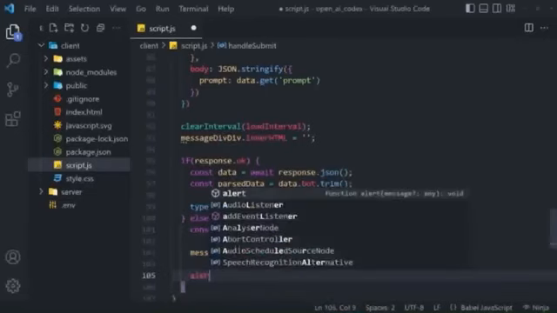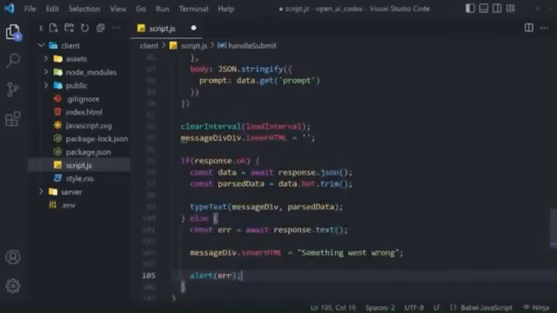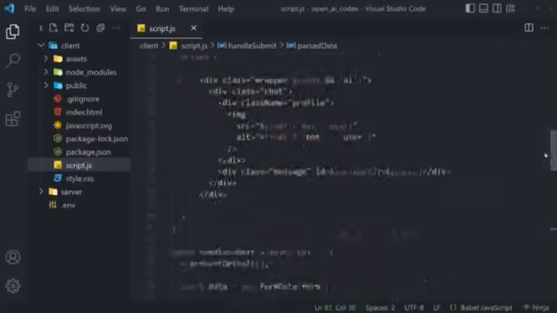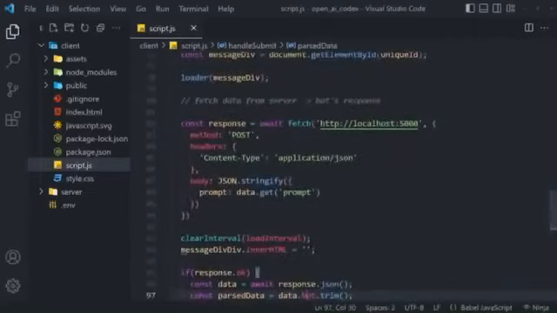And if something went wrong, we're going to alert the error. There we go. Believe it or not, this is it. With that said, let's go ahead and test our newly created API endpoint. Going back to our browser, we are on our front end, and let's try to type how to create a React functional component and press enter.